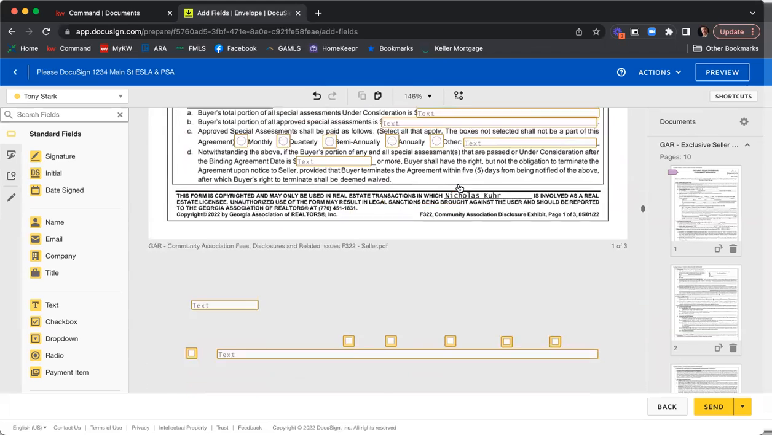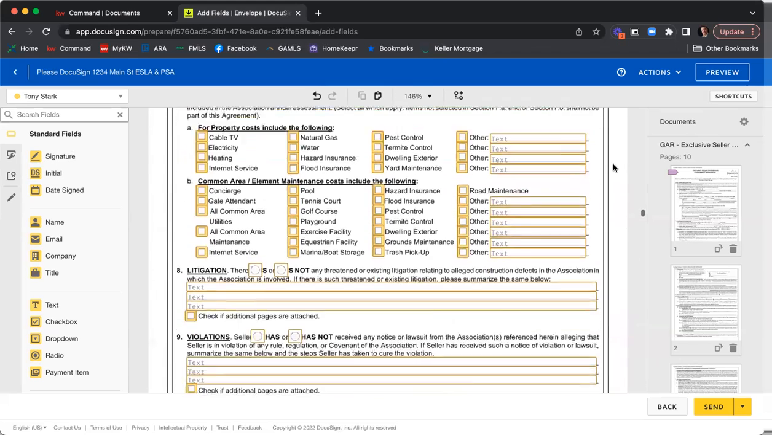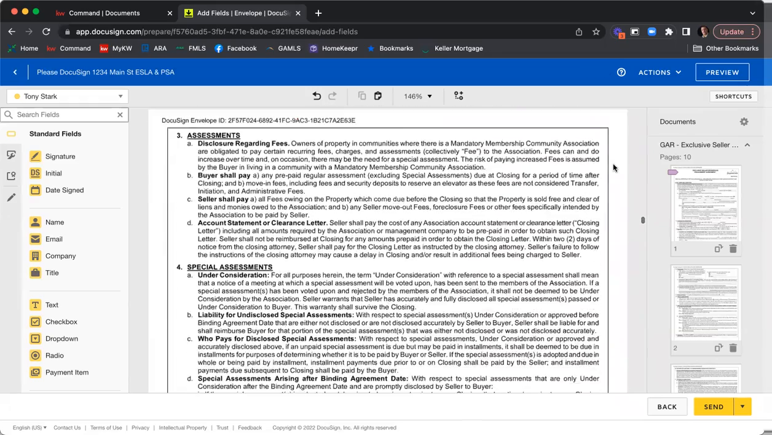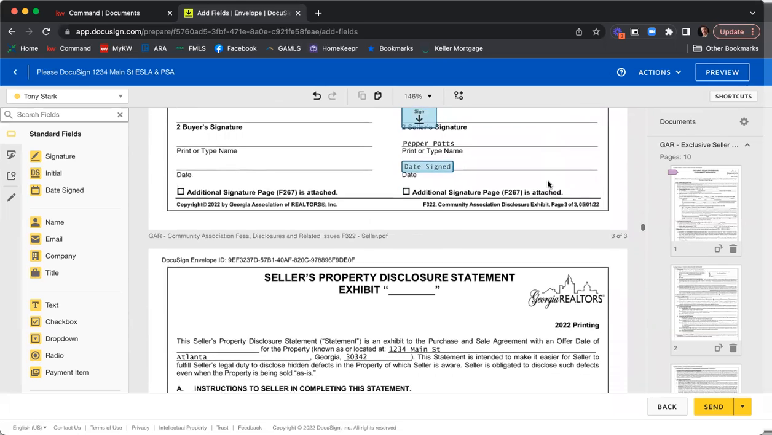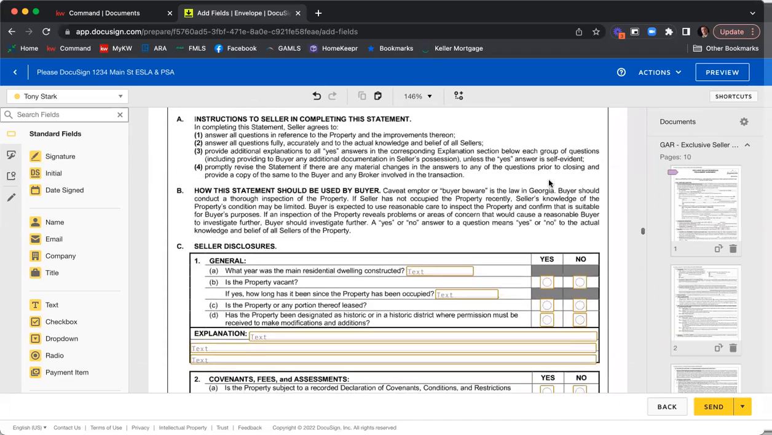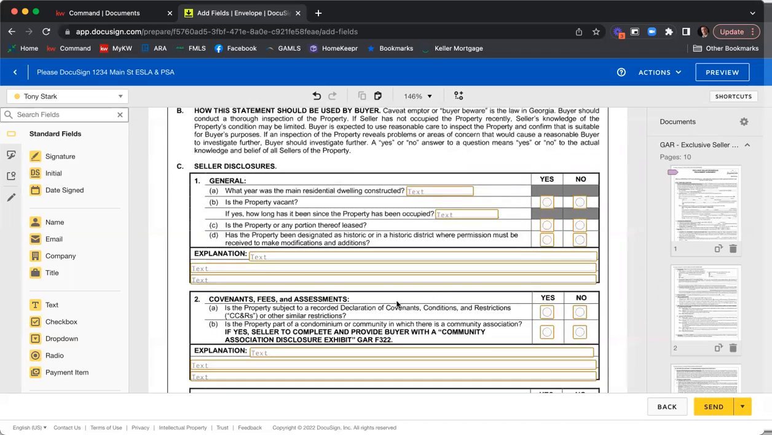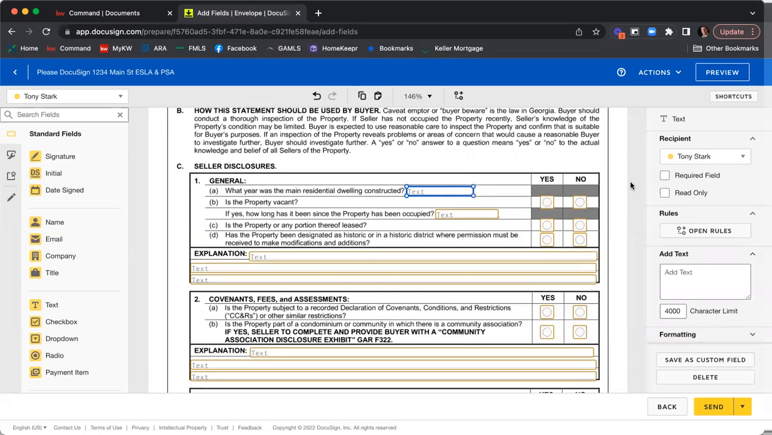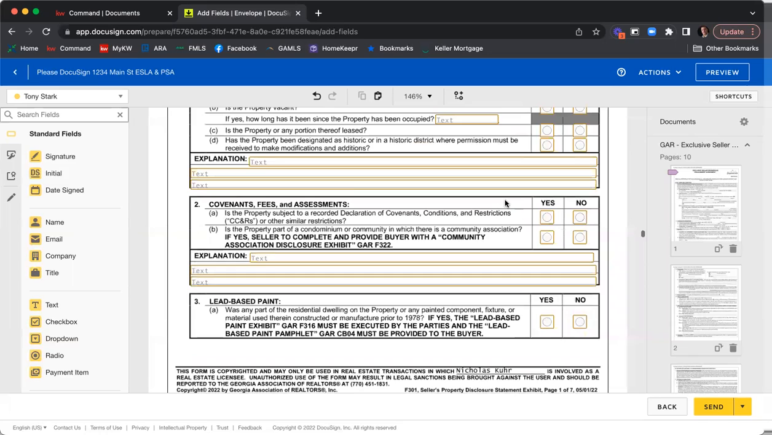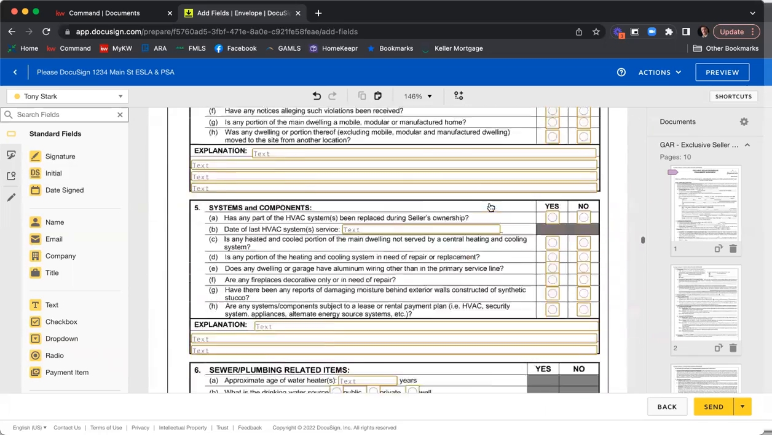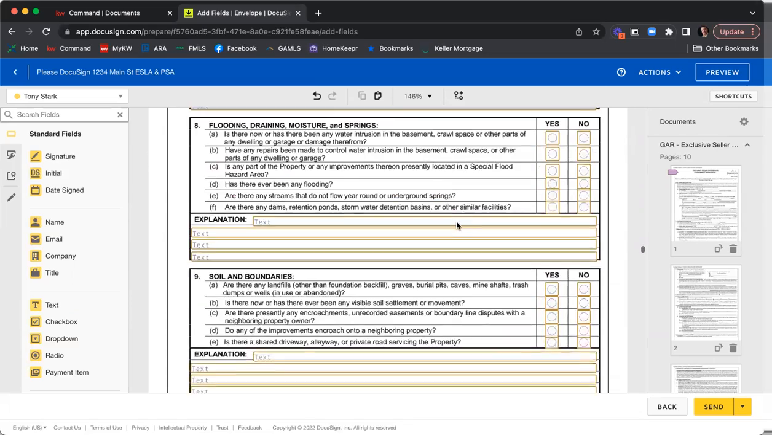So I'm going to scroll through, just make sure that everything else is still assigned to Tony. Perfect. And then we have our signature fields for Tony and Pepper. Good to go. Next, we have our seller's property disclosure. Again, these are all assigned to Tony, but not required. So I like to select here for 1A, what year was the main residential dwelling constructed? Click on that text box, check required. Now, when Tony goes to sign, it's going to stop him here, and it would be much easier for him to scroll through and fill in all of the other fields and check boxes throughout this seller's property disclosure.